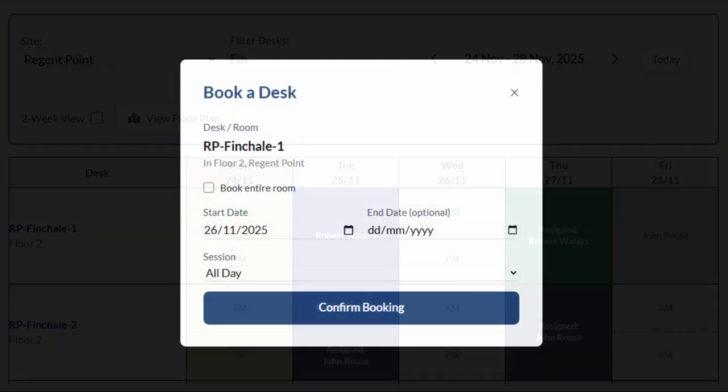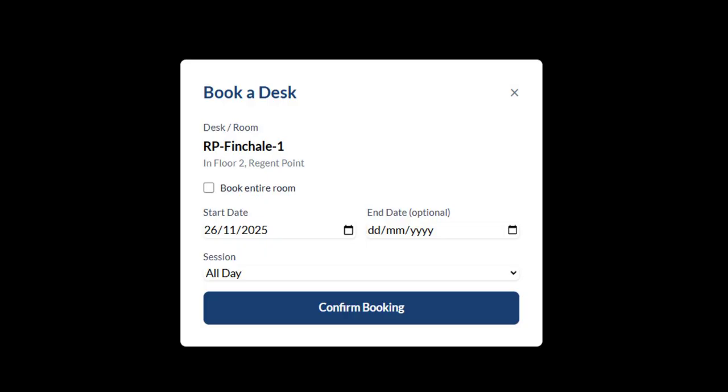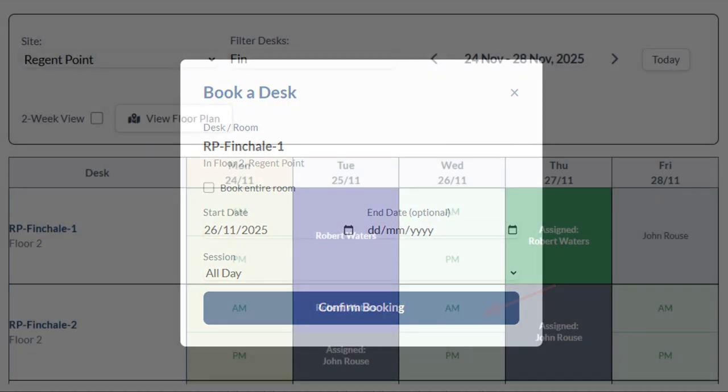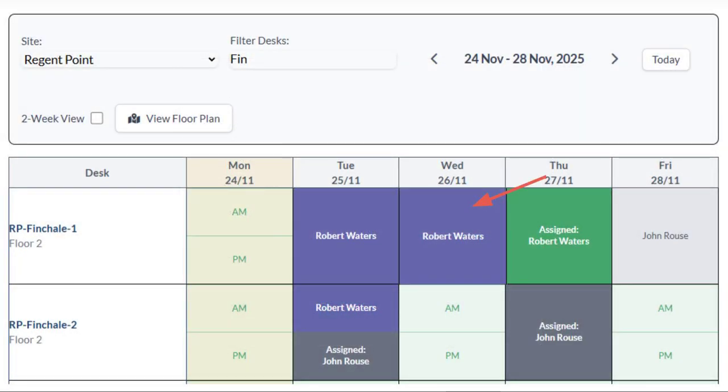That will bring up the Book a Desk screen, which looks like this. The start date will be automatically set to whatever date you clicked on, but it can be changed. The end date can be set at some time in the future if you want to book several days in a row, but if you leave it undefined, the system will assume you're only booking for one day. You can change whether your bookings are for all day, morning only, or afternoon only by selecting the option from this drop-down. And then when you're satisfied your booking information is correct, click Confirm Booking. After a brief load, you should then be able to see your new booking or bookings on the timeline.